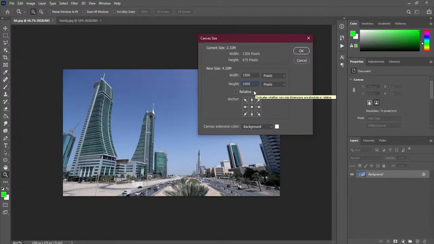What if I want to add my own value? I can make it relative, and I can choose the size here. So that means 1500 is how much? 1200, which is the actual size, plus 300 makes 1500.